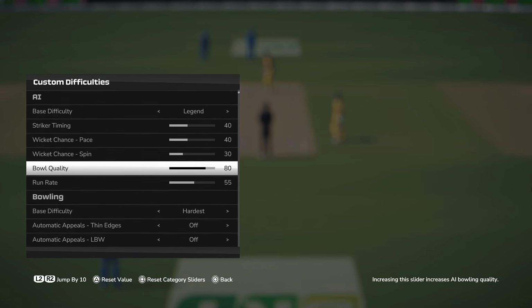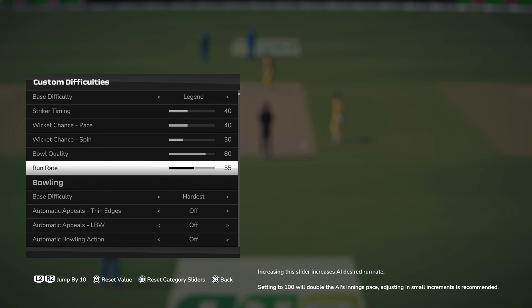Ball quality is at 80. This is just to make things harder. The AI will bowl a lot of good balls, but still you'll get the odd full toss, the short ball or down the leg side deliveries as well. So this is at 80. Run rate is at 55. With this, the AI will score around 300, sometimes 350, on a very good day maybe even 400. Of course, if you do manage to get a lot of wickets, that will reduce drastically.